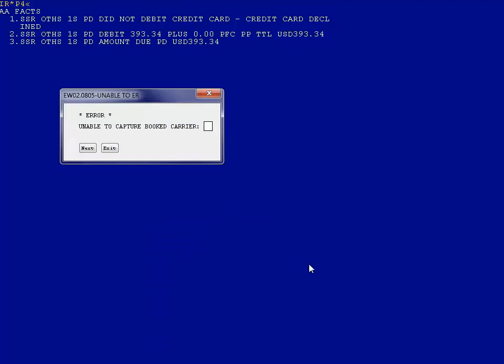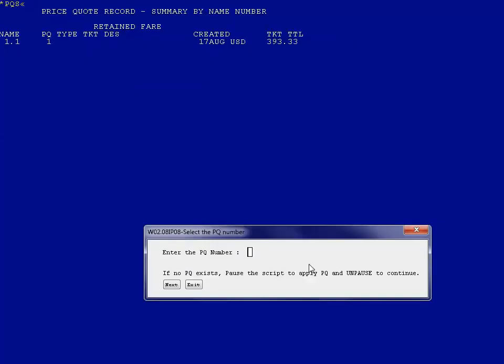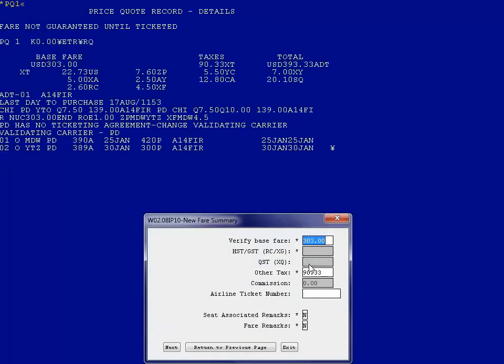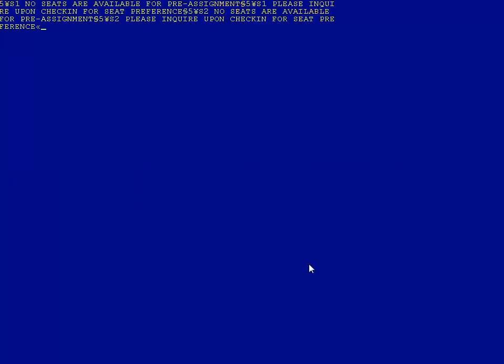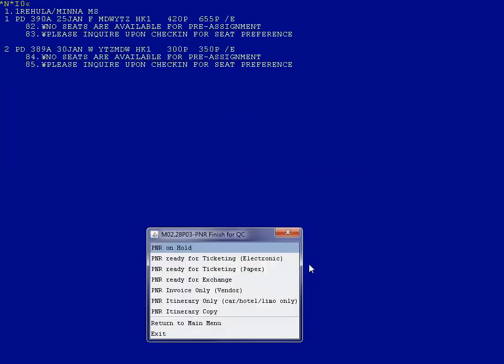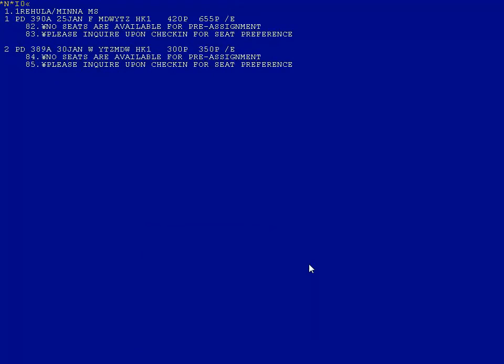If you get unable to capture book carrier, just put in the 2-letter carrier code, enter the PQ, verify your base and tax information, and put yes again for those seat-associated remarks. I want to make sure we have seat information on the file. Then you're right at PNR Finish, and like every other type of vendor invoice booking, you're going to choose Invoice Only.